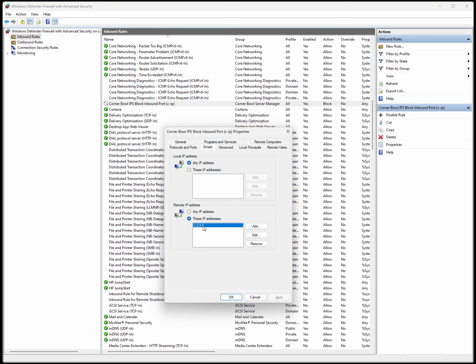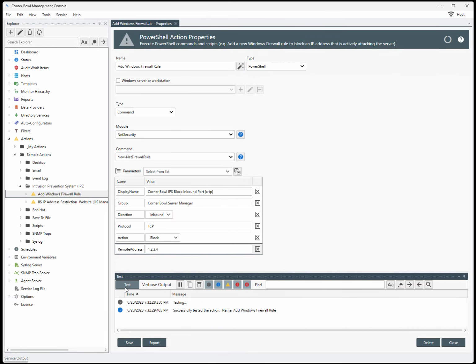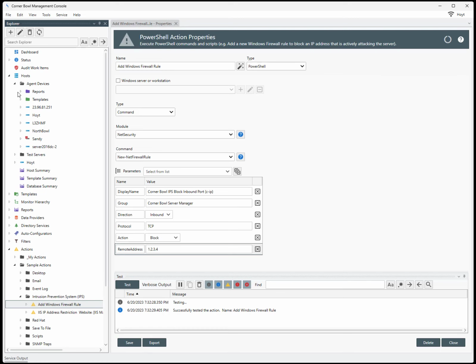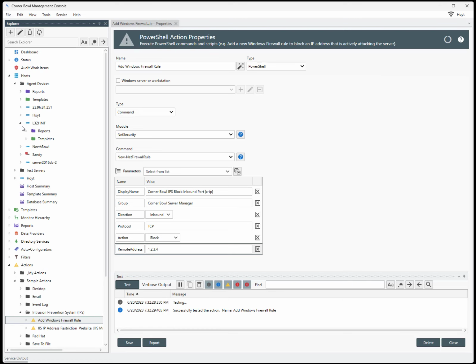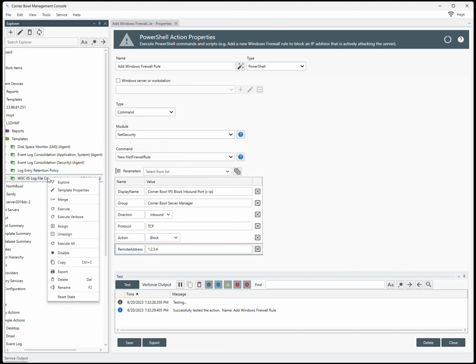Okay, now that I've shown you the new PowerShell action and how we utilize it to programmatically add Windows Firewall rules, let's see it in action. First, we need to update our previous monitor. From the Explorer view, navigate to your IIS web server, then find the monitor listed under the template's child node. Right-click and select Template Properties.